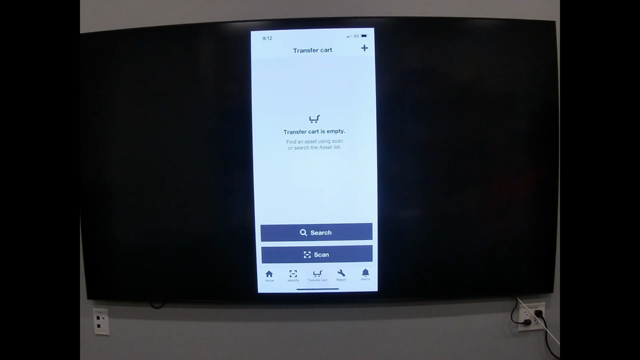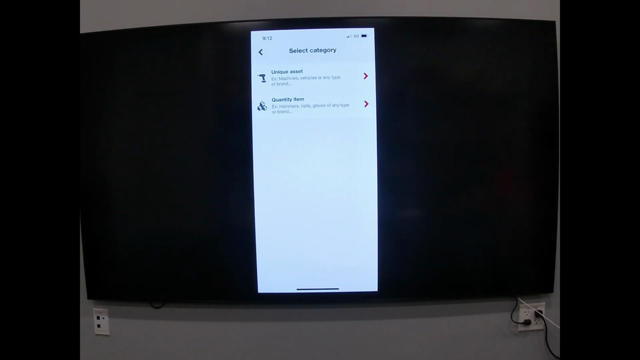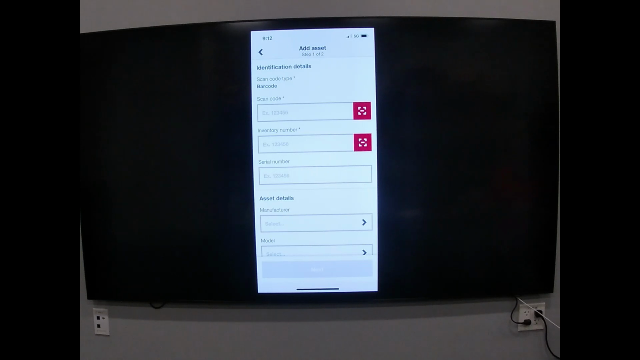For when I'm in basements and ruins, tagging tools. Adding asset, that's probably going to be your most commonly used thing besides transferring in here. So when you get a new piece of equipment, I'm going to click add, hit unique asset every time, and then I'm going to walk through the basics.